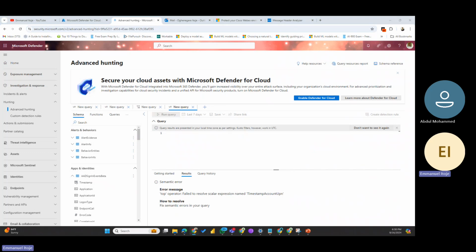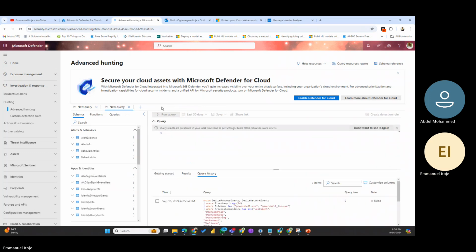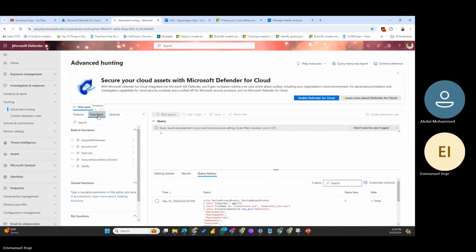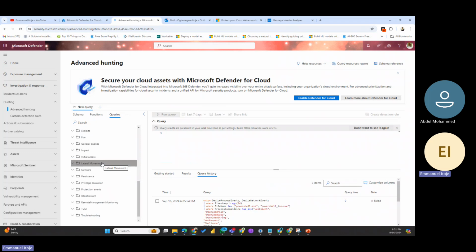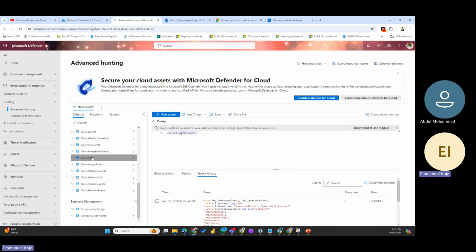Now, to see how this operator runs, for example, let's go to a new query. Let me close this. Let's bring up a query and select this.